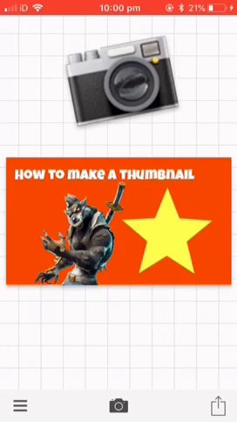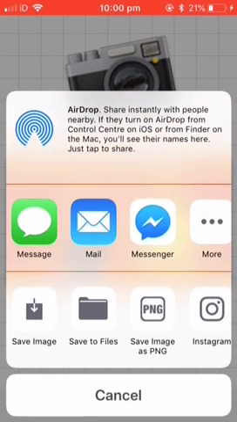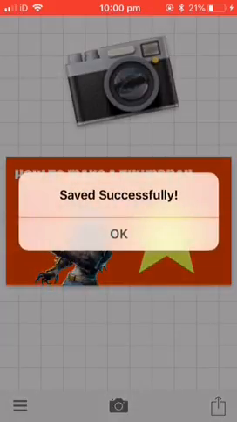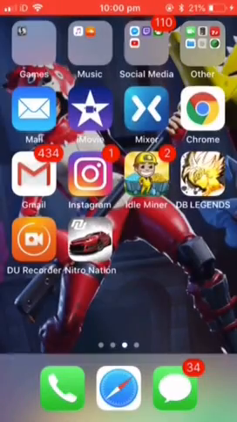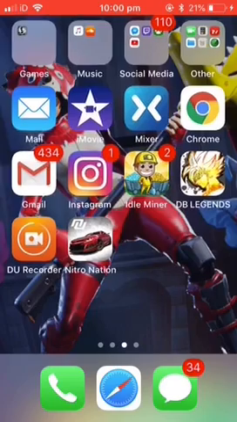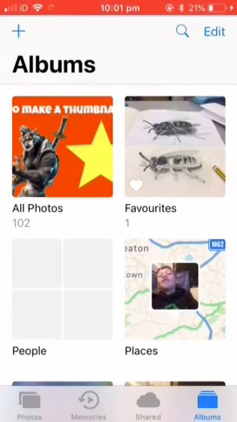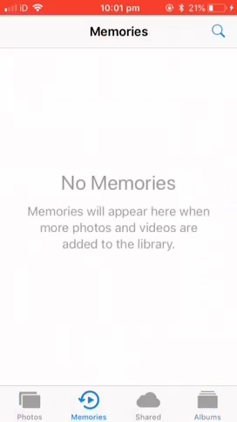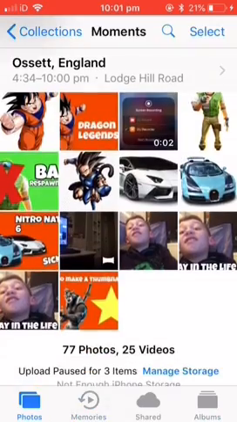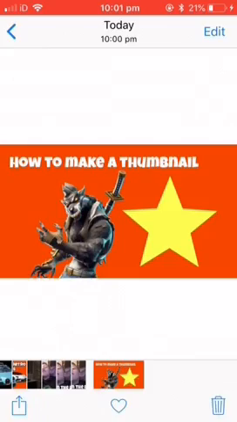How to make a thumbnail, and then you've got everything. So now you click the square with an arrow in again. Then you click the one that's got a black square with an arrow going down, which is save image. It saves successfully. It might be an ad. In another video, I'll tell you how you can upload it. You can go into photos or gallery, whatever. You can go to it. And then you've got your thumbnail.